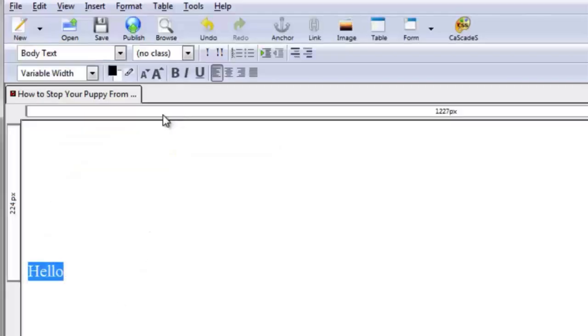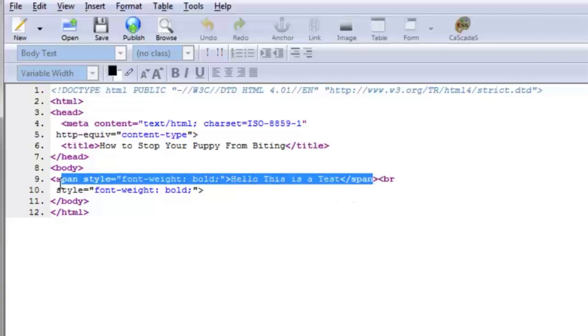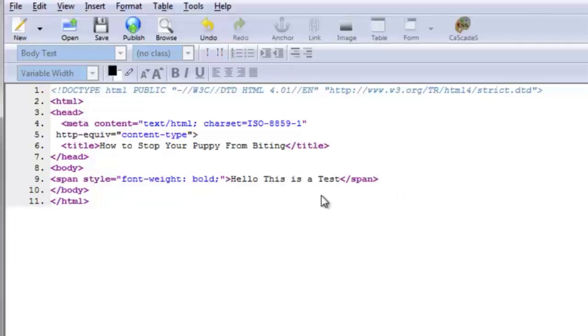We'll start from scratch. Say, hello, this is a test. We'll just make it bold. And let's see what happens. So, if we go back to the source, we can see that it says span style equals quotation, and it says font weight bold. That's all it says. We have to memorize this right here. That's all you have to memorize. Span style equals quotation. Within that, it's font-weight colon space bold.